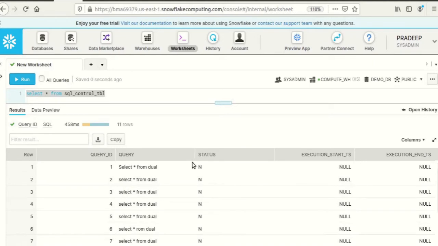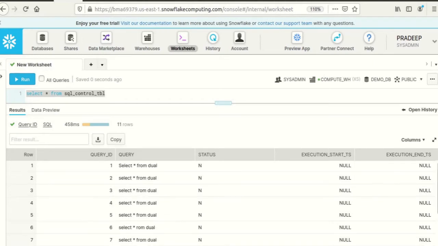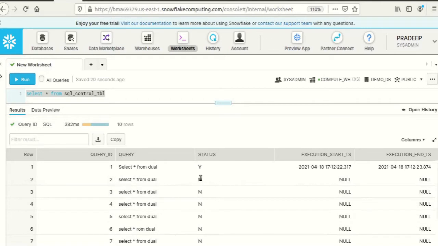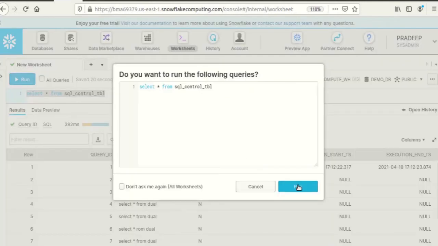So this query is still not executed, and this is the start time and this is the end time of that respective query. Now it started to execute. You can see the Y flag. So this query got executed, and it will keep on executing the queries one by one.